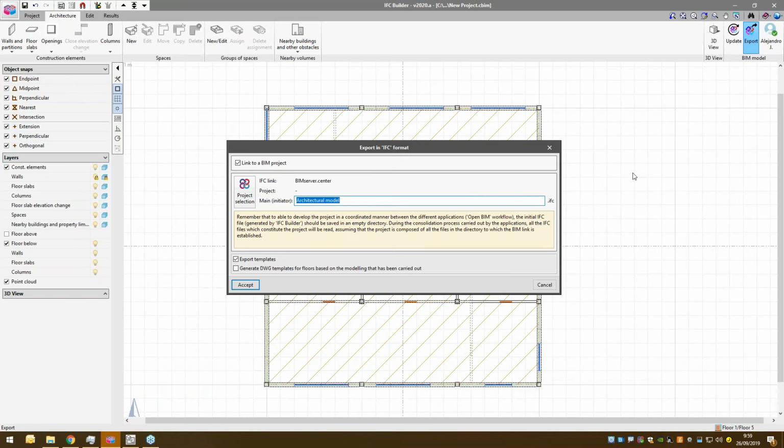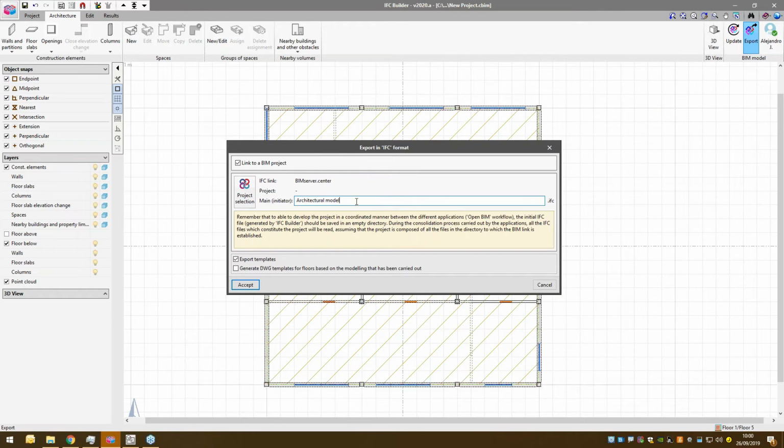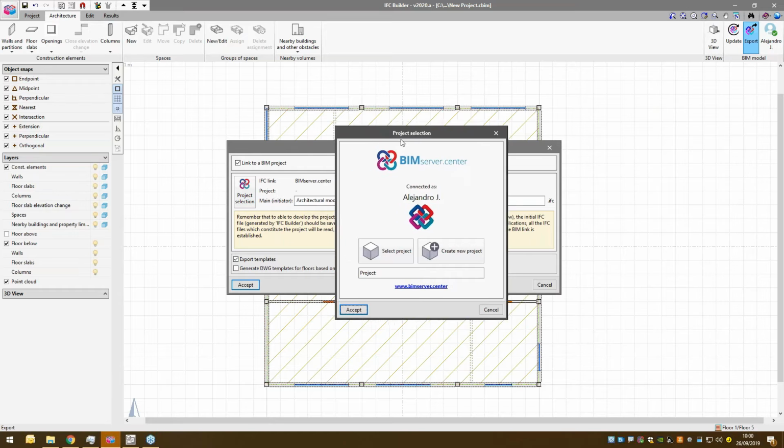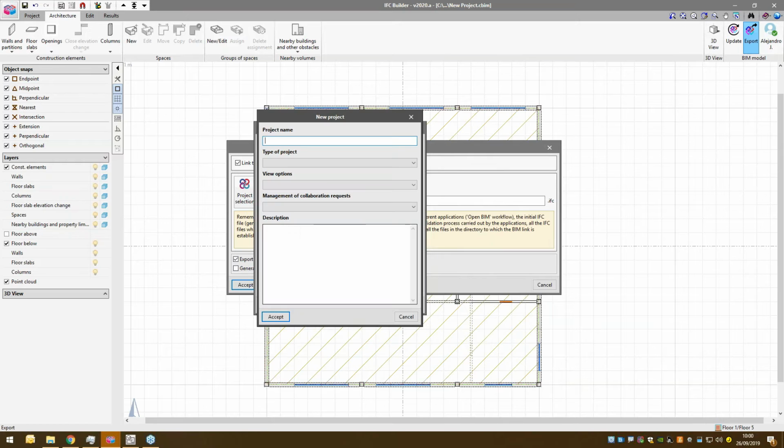I'm just going to show it. I'm going to click export architectural model, because this is the architectural model, export templates, and I'm not going to generate any DWG. If I want to export it to BIM Server, I have to select a project. I haven't created any project for this, so I'm going to create a new one, an example webinar project. Description: this is an example project.